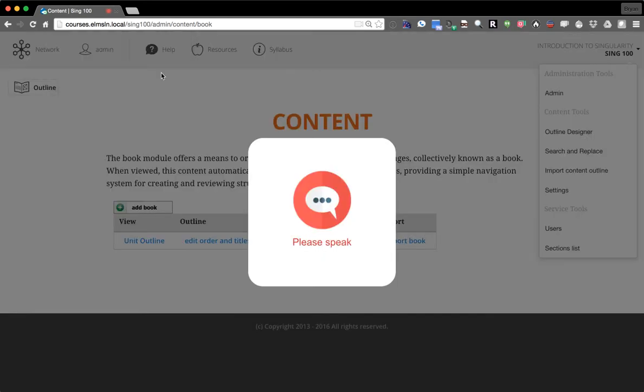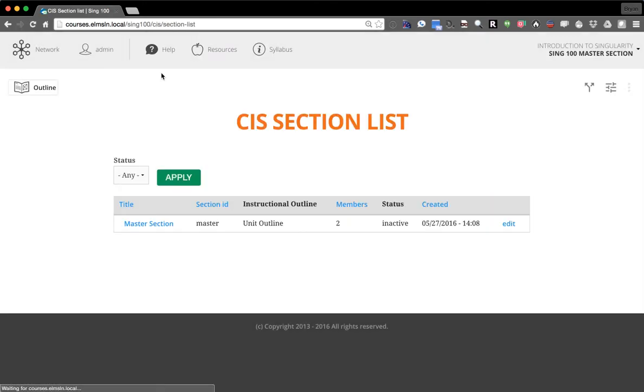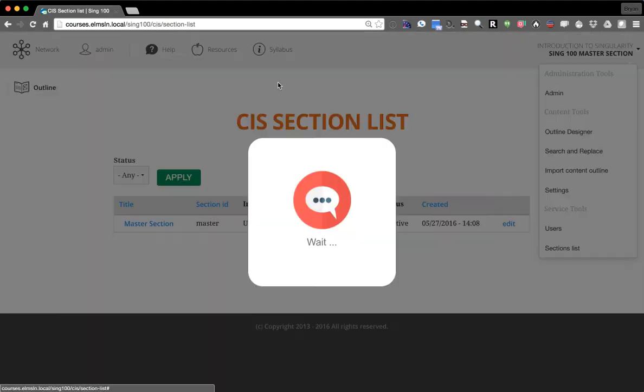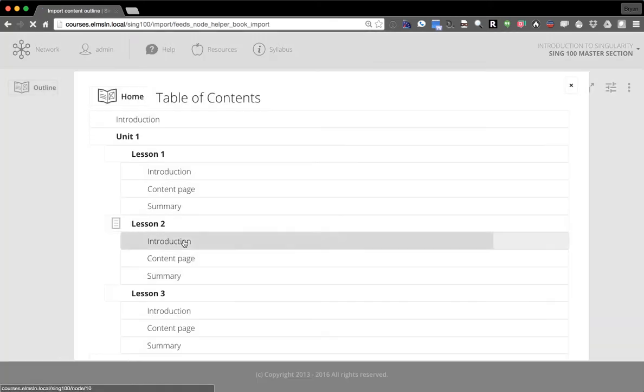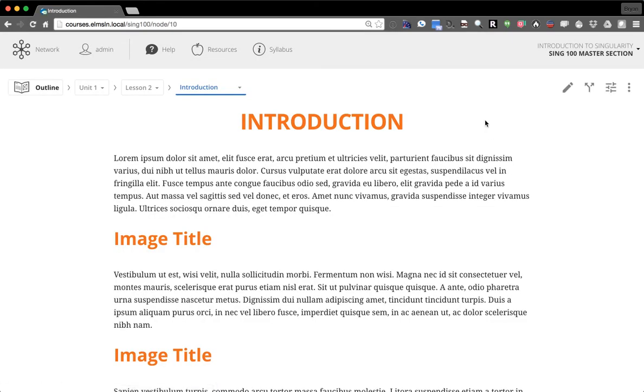Leafy, sections list. There we go. There's the word. Leafy, content outline. Leafy, import content outline. There we go. So it jumps over there. Pretty cool. We've also got some primitive book navigation in here.